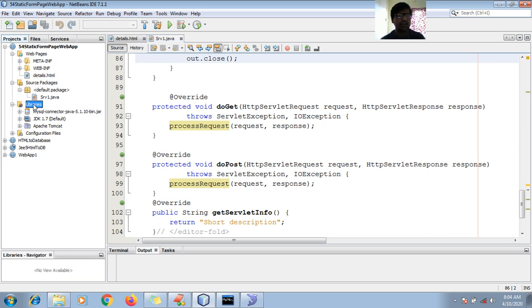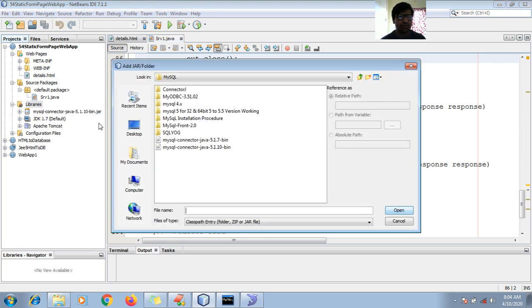Don't forget to add the jar. So how to add the jar? Right click on libraries, add jar or folder. So here you'll find the MySQL connector Java 5.1.0 and hit open. Okay guys, so this is about the jar.